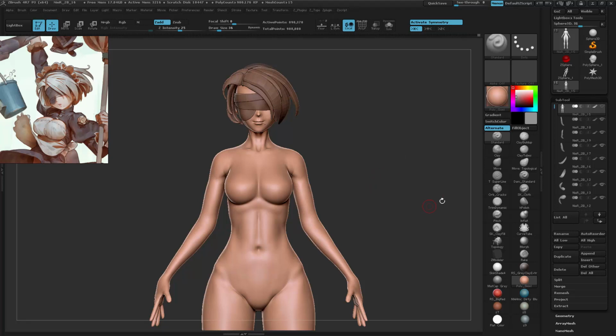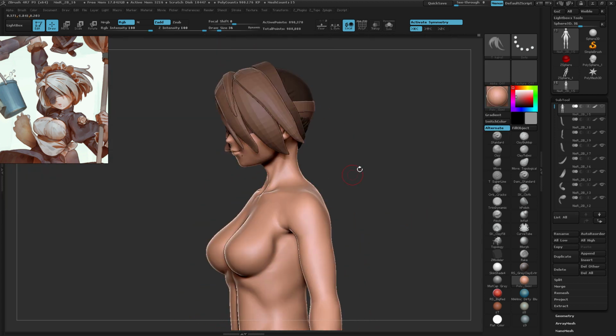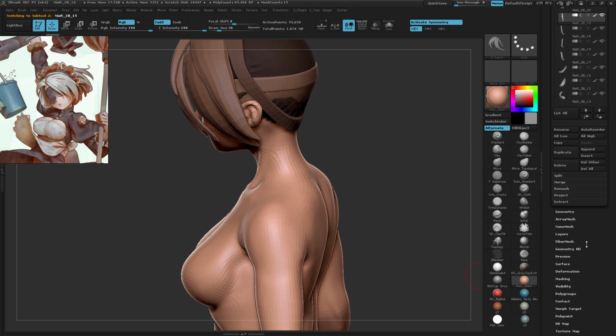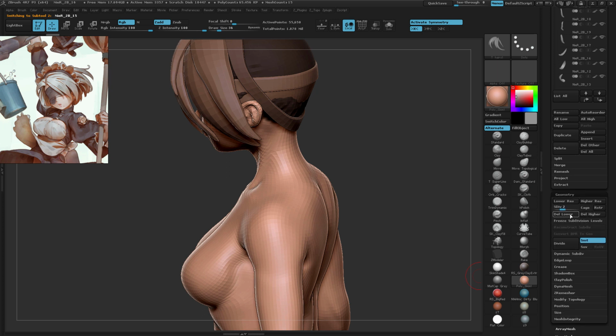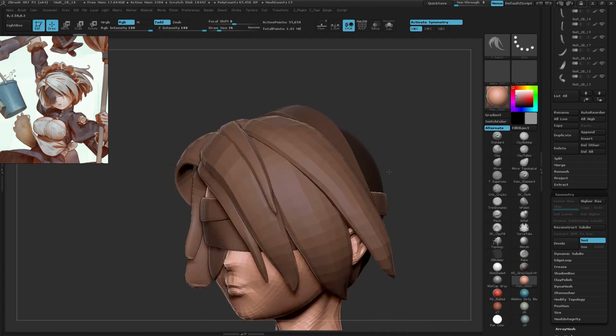Okay, let's continue with hairs of 2B, just to avoid spending too much time on the model. Oops, I did something wrong. I need to duplicate my model. I did it before. Okay, let me just remove some subdivision levels just to have a support for my hairs, because I'm using an IMM brush and I can't have subdivision levels.